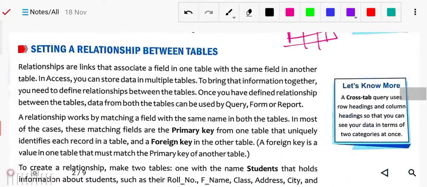Now next, setting relationship between tables. So how can we relate them? First, you just saw that cross tab queries use row heading and column heading so that you can see your data in terms of two categories at once. This cross tab is using the heading of columns as well as rows. It is taking both, and they can categorize.